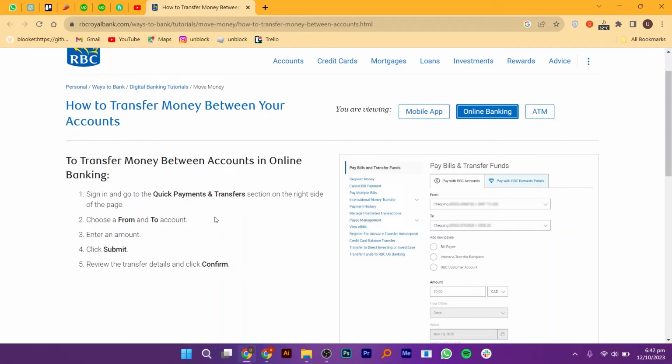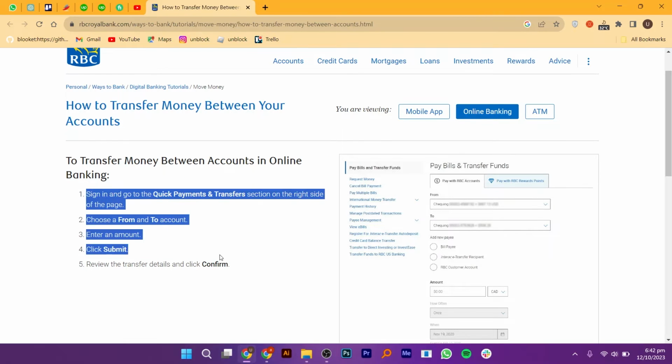Starting off by signing in and going to the Quick Payments and Transfer section on the right side of the page. Now choose a From and To account. Then enter the amount you want to transfer. After that, simply click to submit. Now you can review the transfer details and click Confirm.